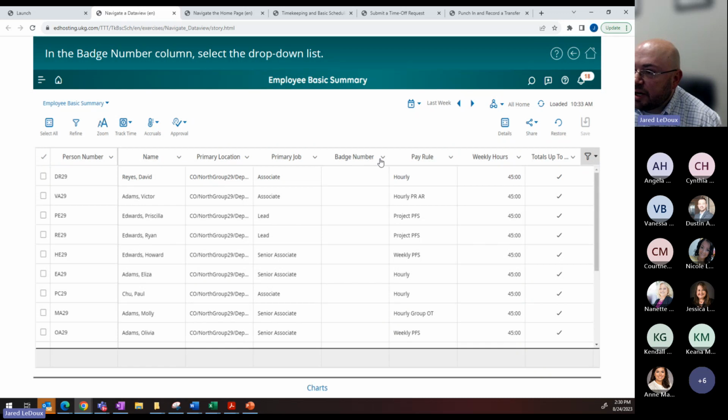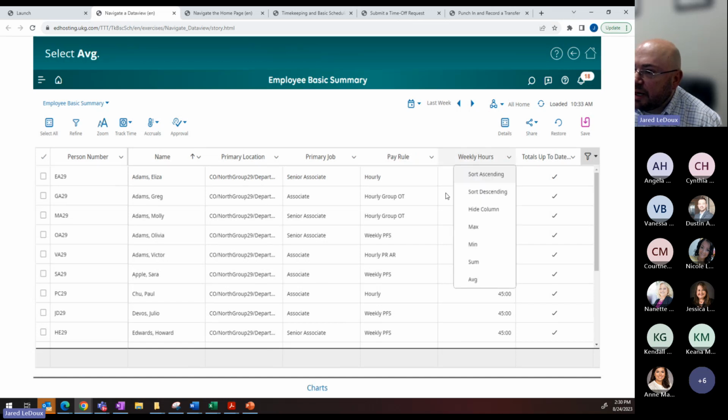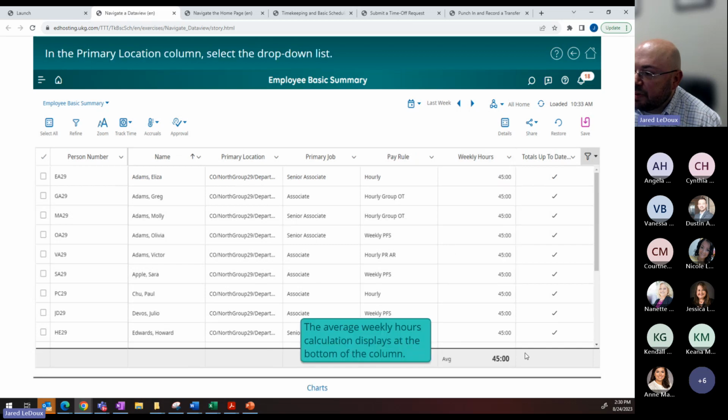You know, we don't have badge numbers, so if you want to hide that, you can hide it. If you want to look at name, you can sort ascending. So maybe I want to look by last name. And in the weekly hours over here, maybe I want to calculate an average. It's going to show me what the average is now of weekly hours for this group of team members.